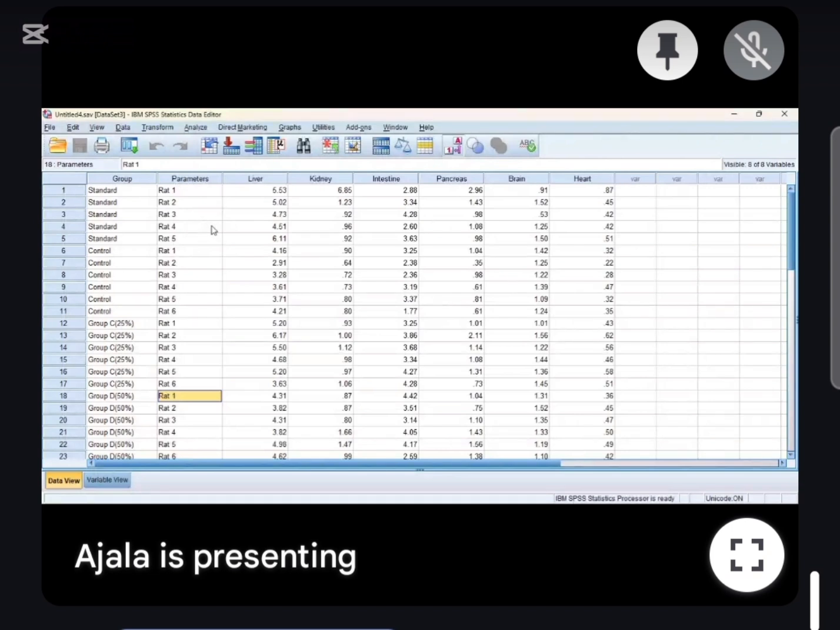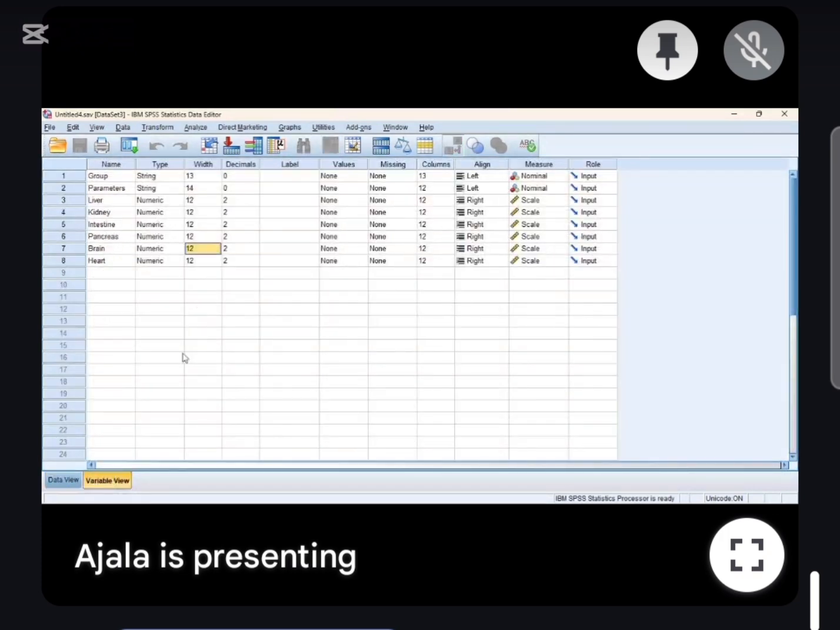Okay, so we have the width balanced already, and then some other things we have. Okay, all these are numeric. Now for the string, definitely there can't be decimal places for string type of data.